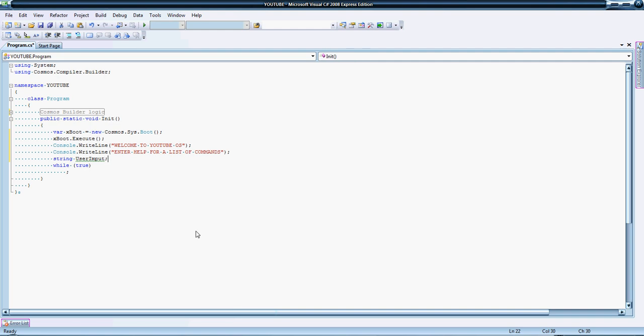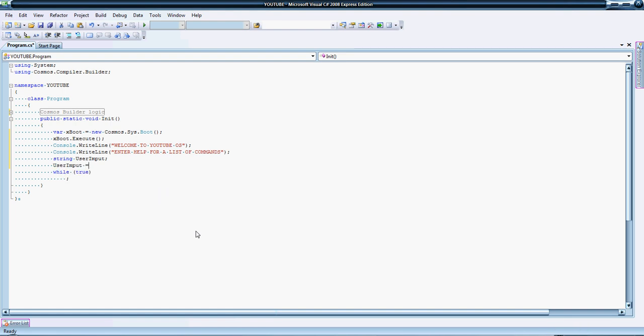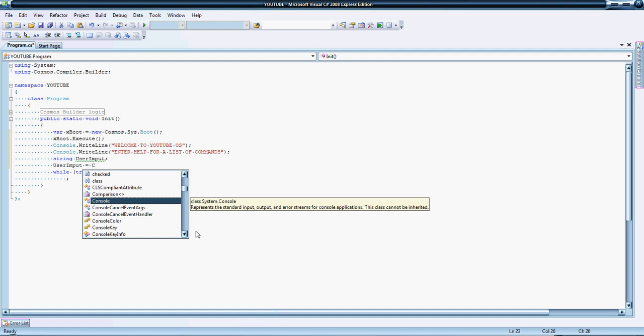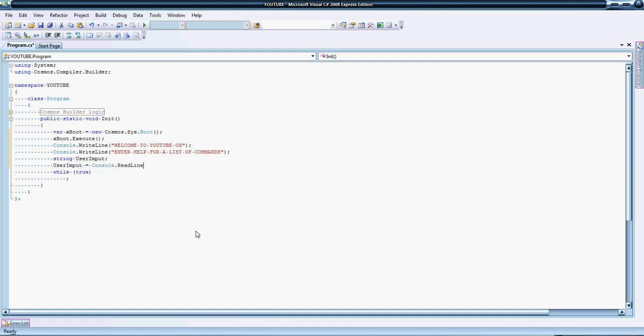Okay, so string user input, and then we'll put user input equals console.ReadLine. And basically, now whatever you input into Cosmos or into your operating system is stored into user input.